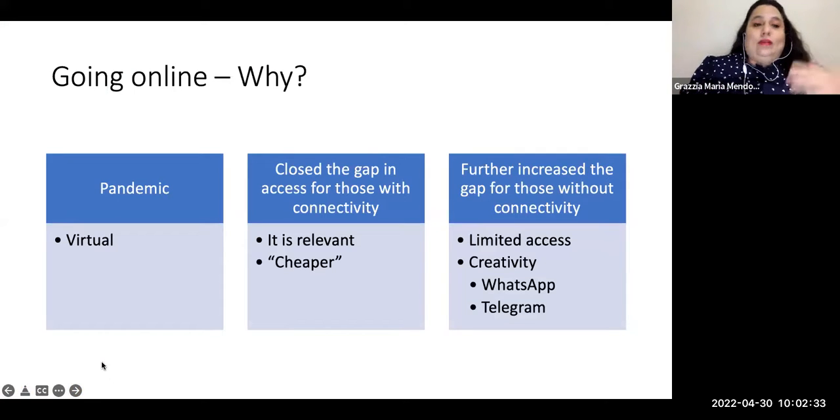So going online, why? Well, because of the pandemic, we had to very quickly go virtual, right? But also, thinking of other contexts and situations in our realities, and especially for us in Latin America, it closed the gap for those that have access to connectivity and that might otherwise find it difficult to attend a course that is in another place but that they are interested in, or for a teacher to attend a training or a conference in an international place.